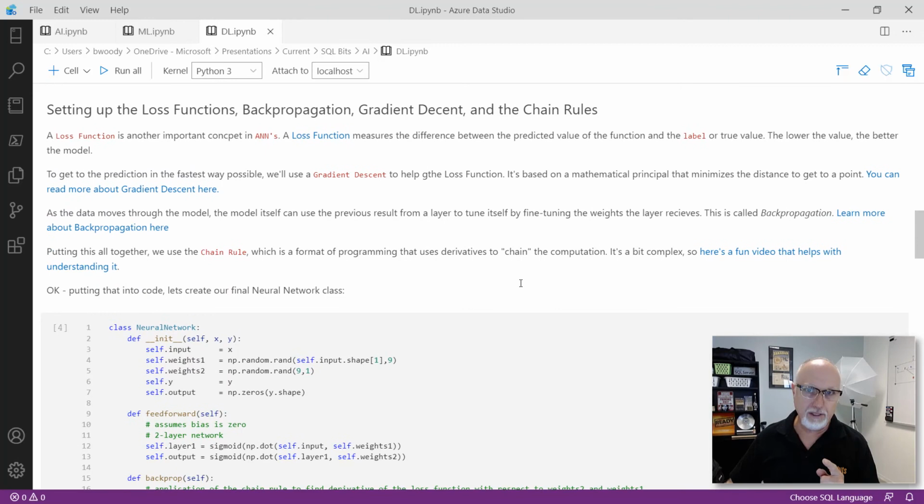Now, this is quite possibly the most difficult thing to understand: the backpropagation, the loss, the gradient descent, and the chain rules. Basically, all of those things involve trying to make it as accurate as possible. That's literally what they're trying to do. They're just trying to make it accurate.